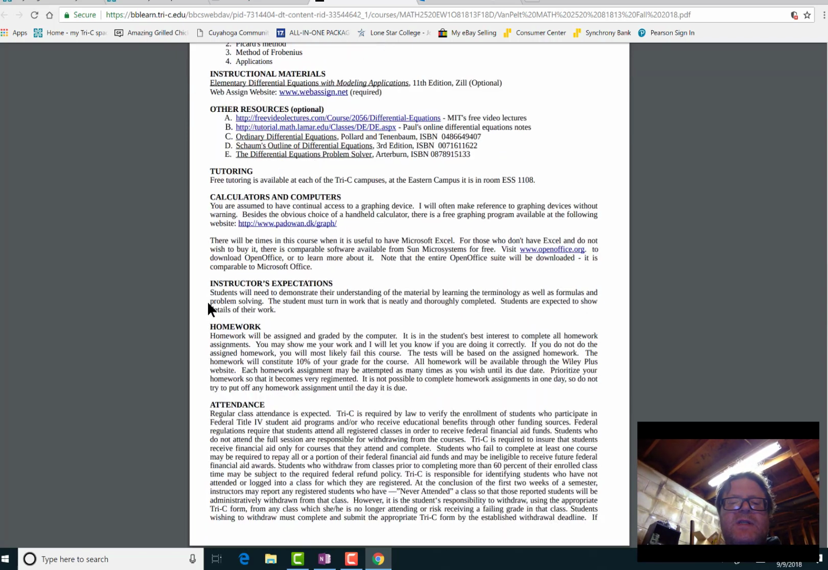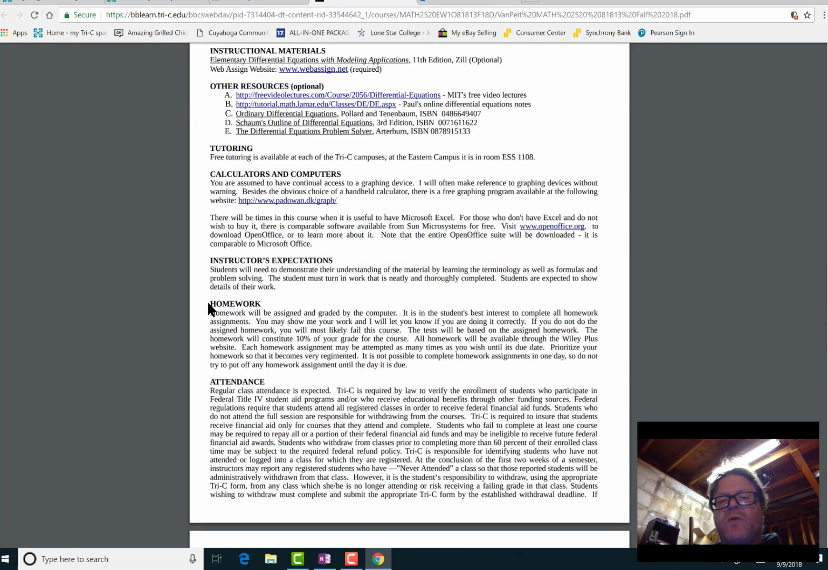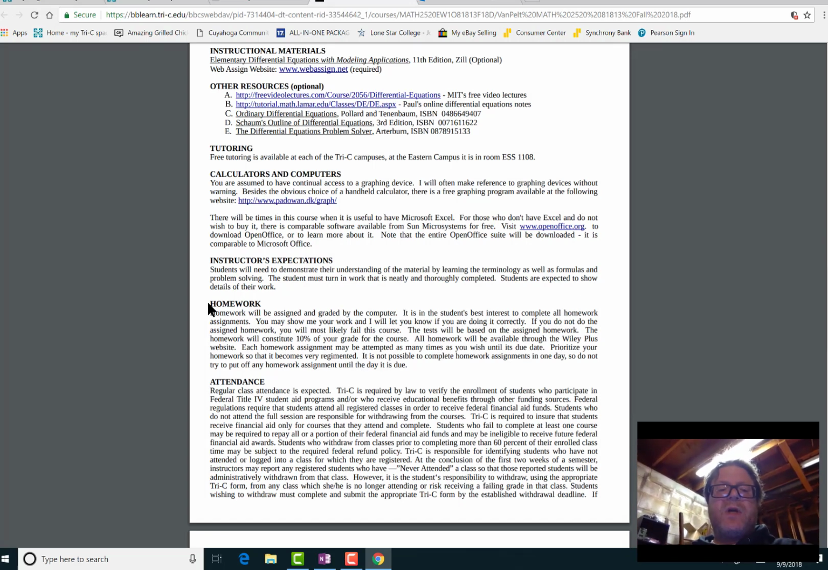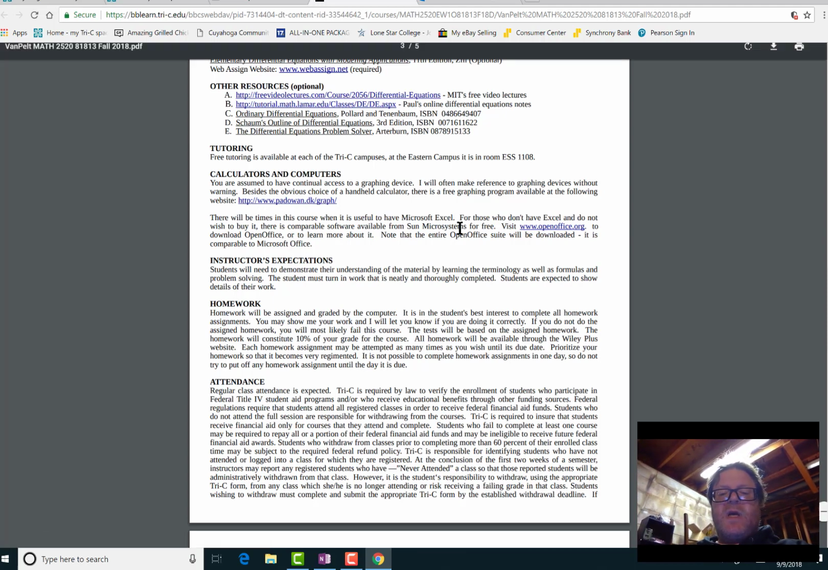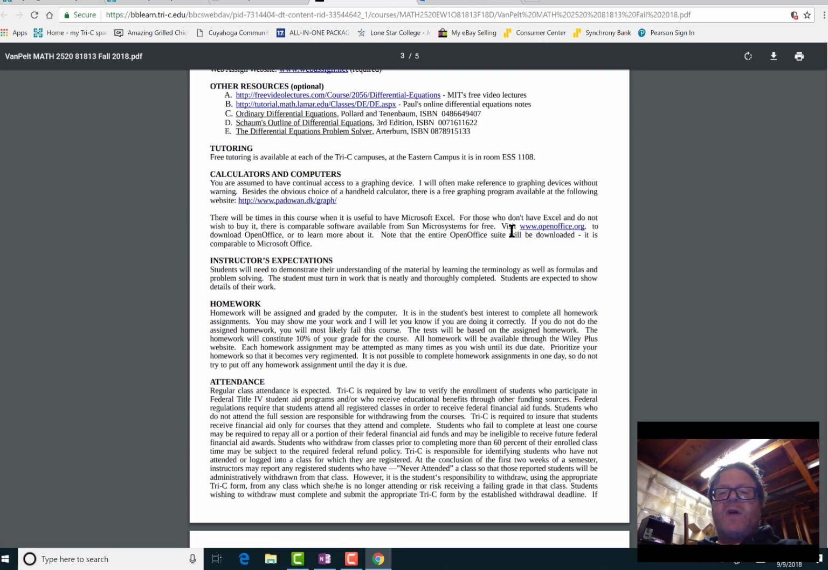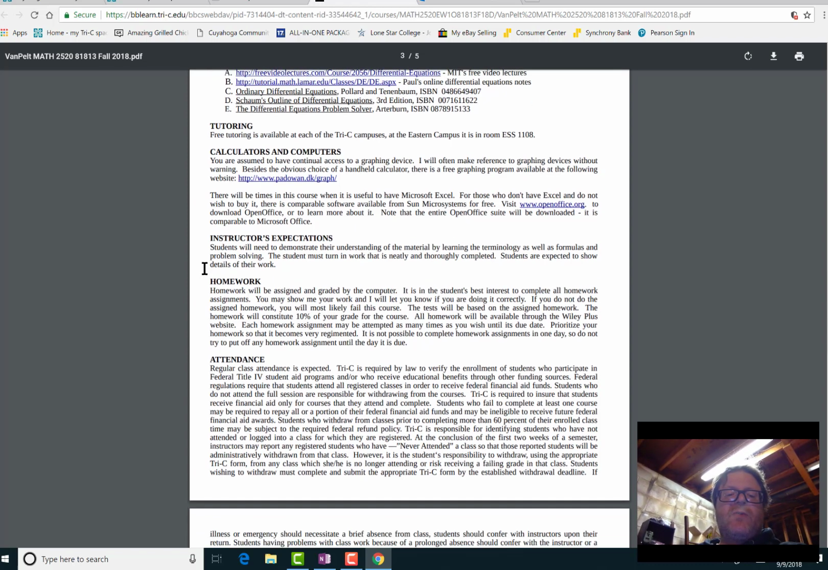Most of the stuff in this syllabus is things that Tri-C requires us to have in there, so I'm not really that interested in them. But I will assume that every student taking my exams has a graphing calculator of some sort, and you may use them on all the exams. Also, I've included here, if you want, you can get a calculator for your computer free of charge by going to the website listed there. You can also get a Microsoft Office-like program set here from OpenOffice that's free of charge also. But you can read most of this stuff.